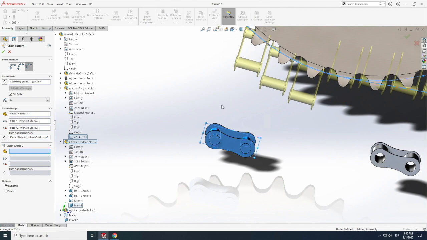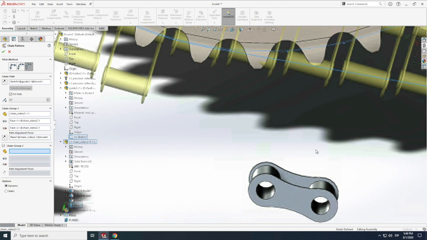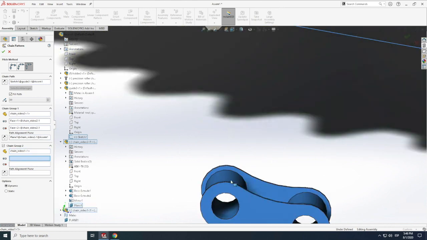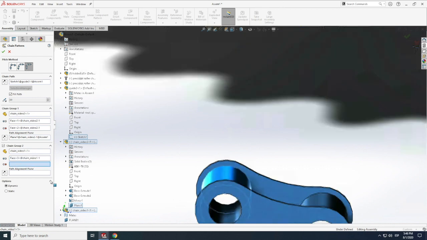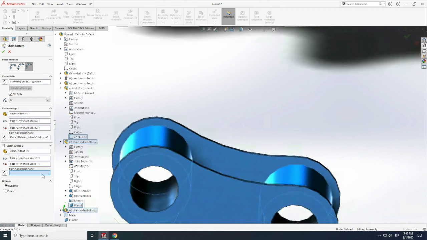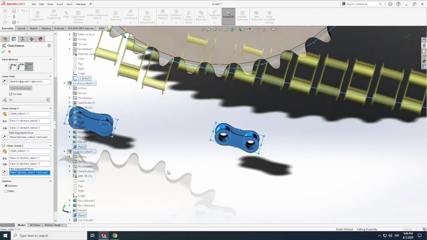Oh, that's interesting. Well, we'll take a look at that in a moment, why it's doing that. We'll click there, we'll click there. What if I choose that plane instead? Will it allow me? I need to choose. Interesting.